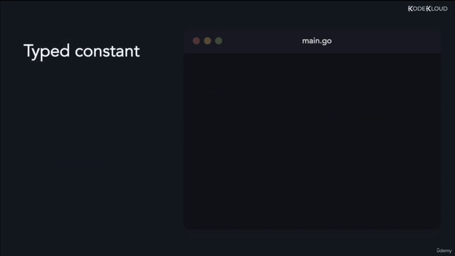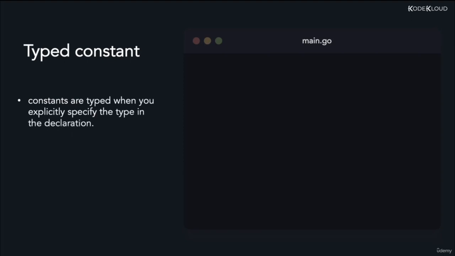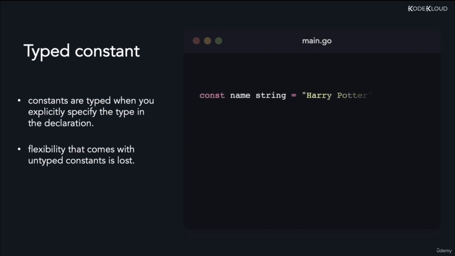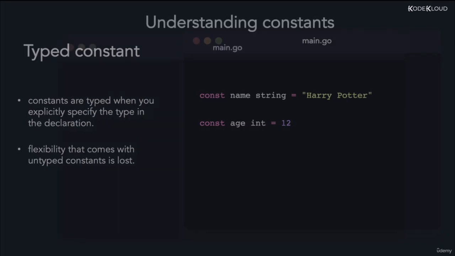Talking about typed constants, these are constants where you explicitly specify the data type in the declaration. But the flexibility that comes with untyped constants is lost here. To create a constant of string data type, you'll need to write const name string equals Harry Potter, or const age int equals 12. For further examples, we will be sticking with untyped constants.